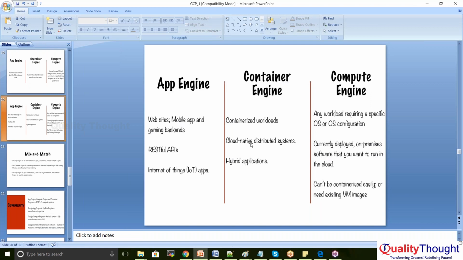But Container Engine is different. It is for centralized workloads. It will be useful for all the applications. It is not for only one application. Container Engine will be useful for all the applications across the industry, across the company. Here, any workload requires a specific operating system, a specific configuration. In the next slide, you can get more clarity on how exactly Container Engine will work, and how exactly Compute Engine will work.